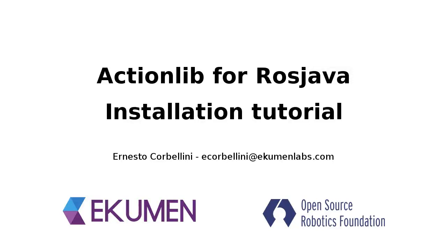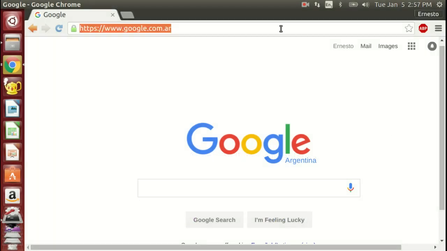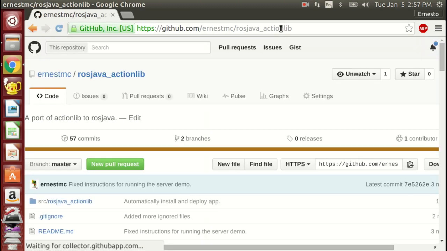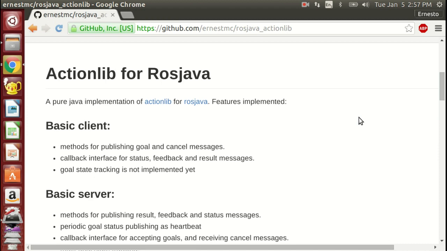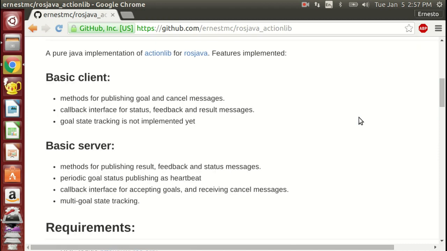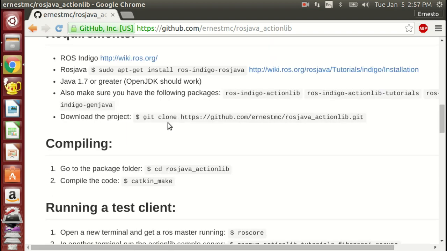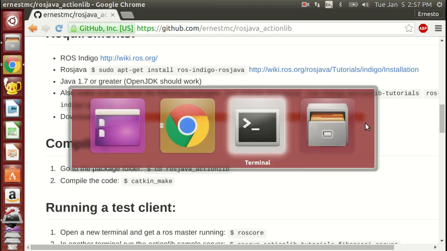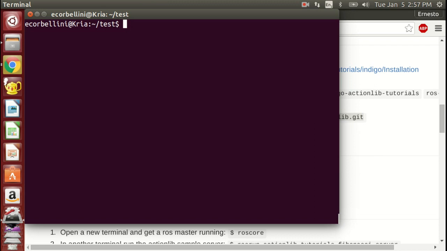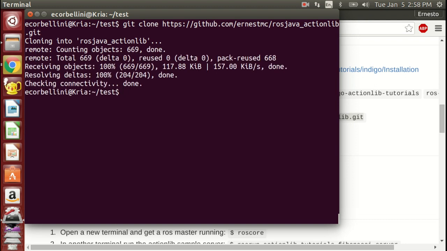In this tutorial, we're going to see how to install the Java version of actionlib. This is the GitHub repository for actionlib for rosjava, and here are the instructions for downloading, installing, and testing the library. So first, we're going to clone the repository in our local folder. There it is. So we have all the repository cloned locally.